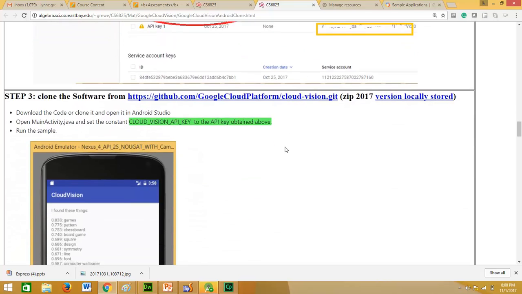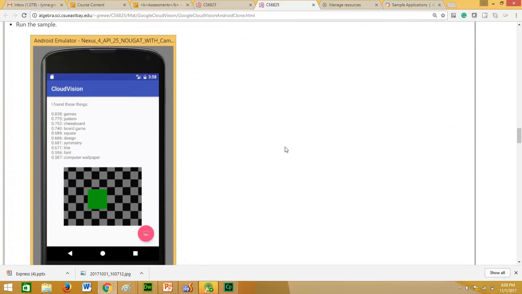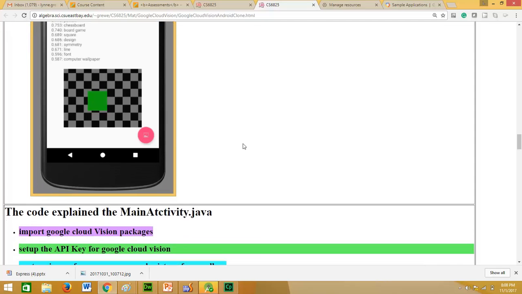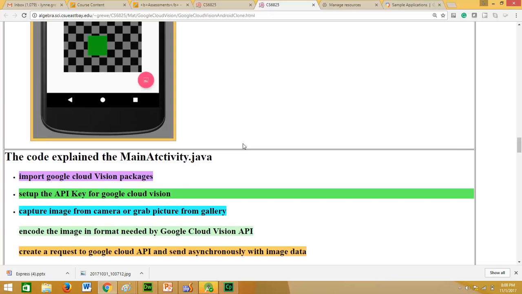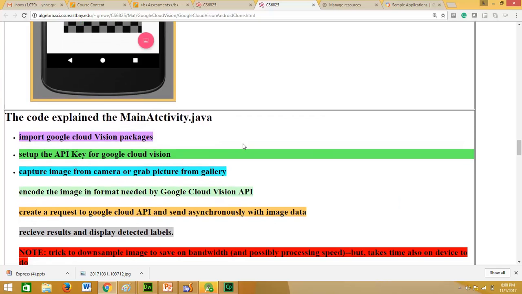Okay. And then really, when you run the sample, this is what you're going to see. Of course, I'm running it through the emulator. If you run it on a device, we'll see the image. You'll be able to capture an image, and it will then display the things that have been found. So let's look at the code to understand what's going on.